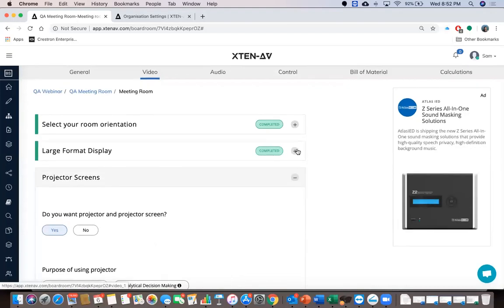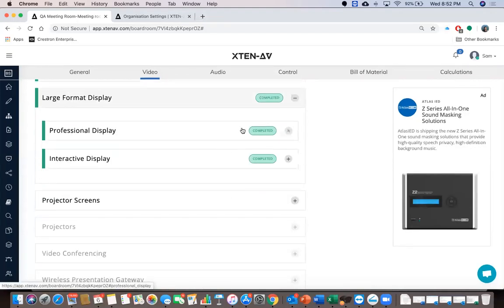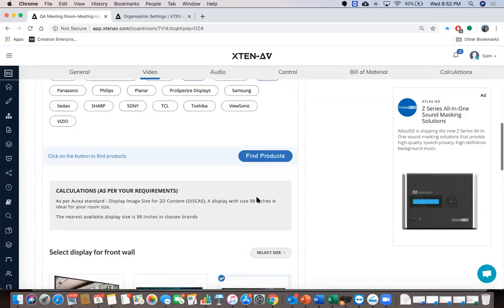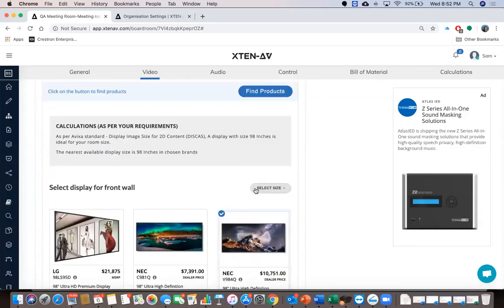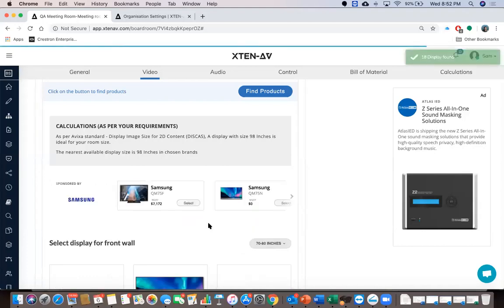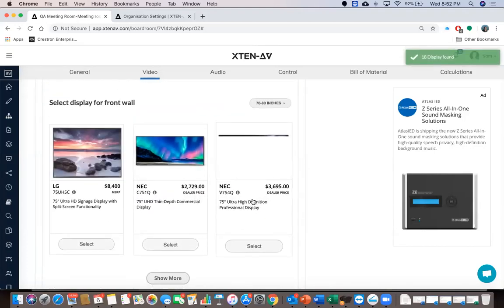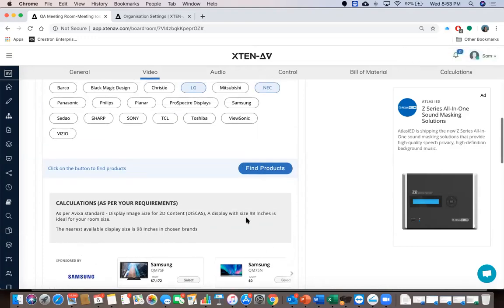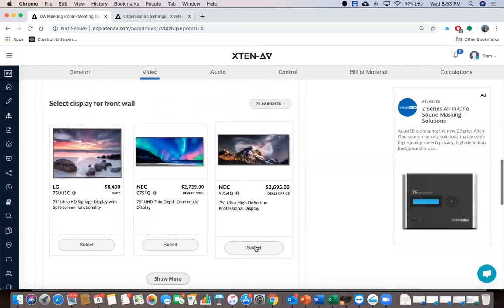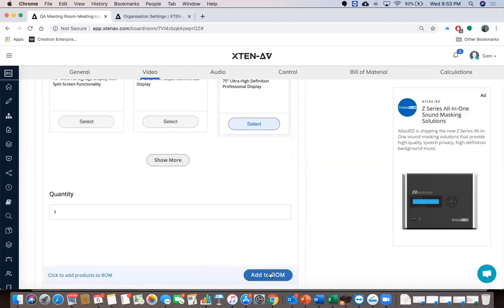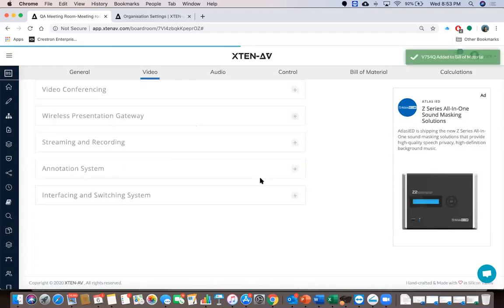However, there's one thing which I forgot to tell you: we do have the ability to override the recommendations made by the algorithm in all the sections. So let's say you don't want a 98-inch one. Let's say you want a 70 or 80-inch one. It will fetch that product for you. So you don't have to be bound by the recommendation made by the algorithm. You can override it and choose your spec as well. And this is possible everywhere on the platform in all the sections.